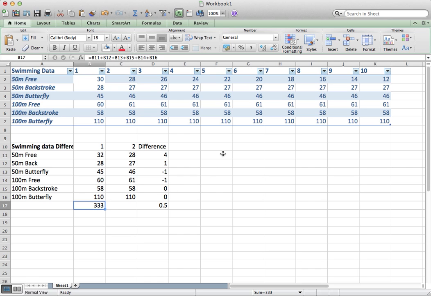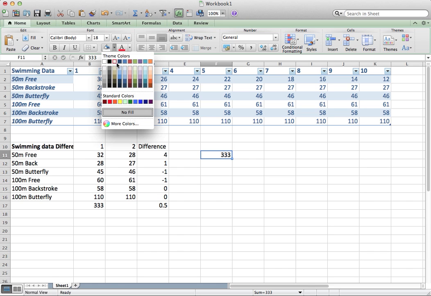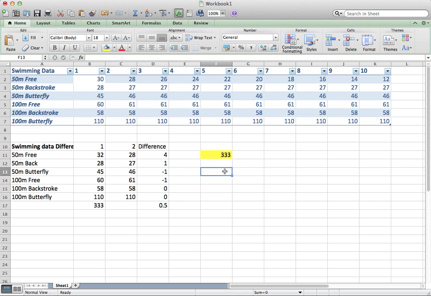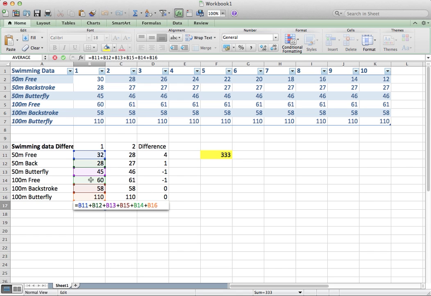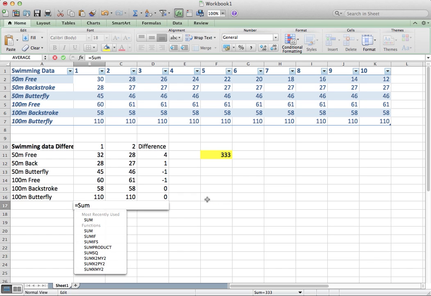So let's just put this over here for a second, 333, just so we remember what the answer actually was. Now, what that does is it gives you each one of the weeks here and adds them up like a simple mathematical formula. So instead of doing that, there are actually some predefined formulas, actually a whole heap of predefined formulas within Excel. One of the most common ones is the sum formula.